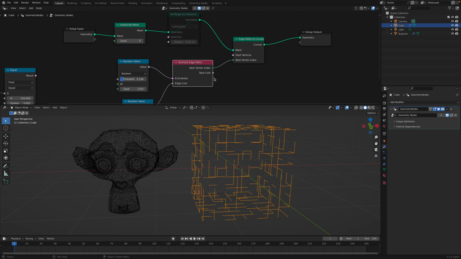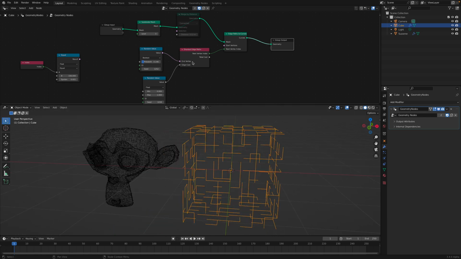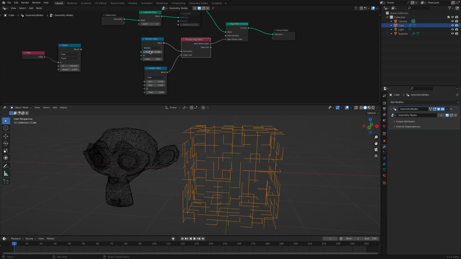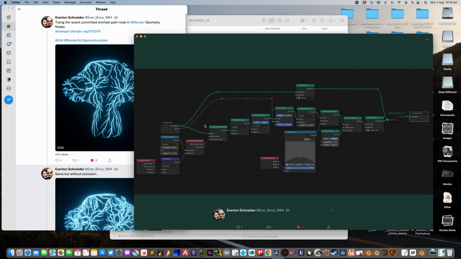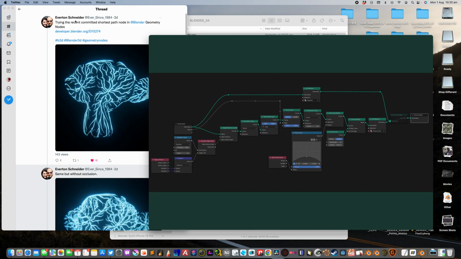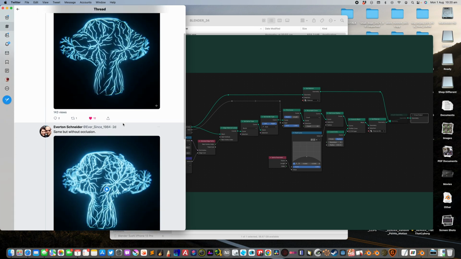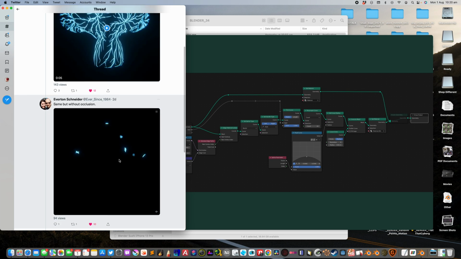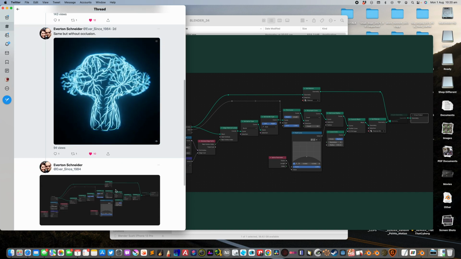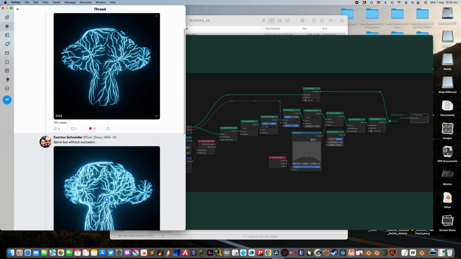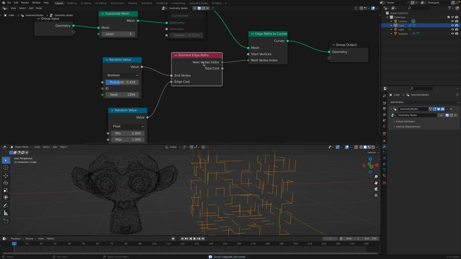So, shortest edge path. I have another example, the simplest geometry node setup dealing with the shortest edge path. This setup is actually a simplified version of an example by Everton Schnieder. You can see the shortest path allows you to select a single point or multiple points, and then generate a path based on those calculations. Like I said, this is a simplified version.